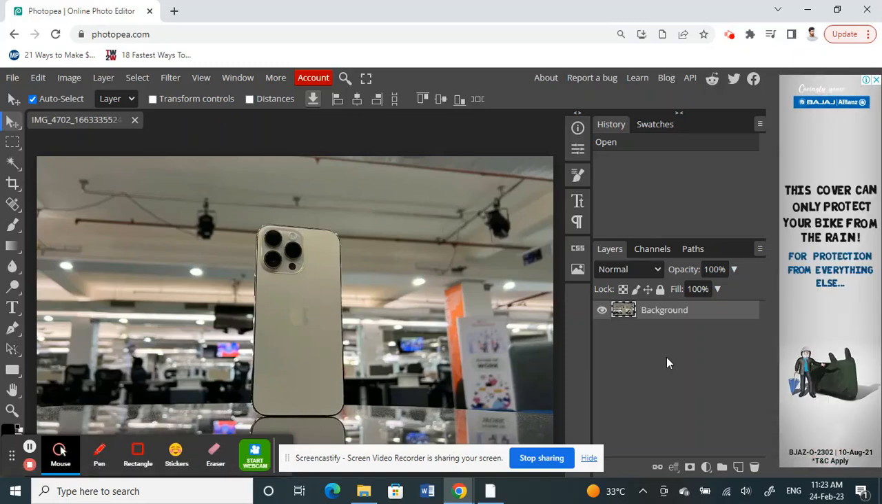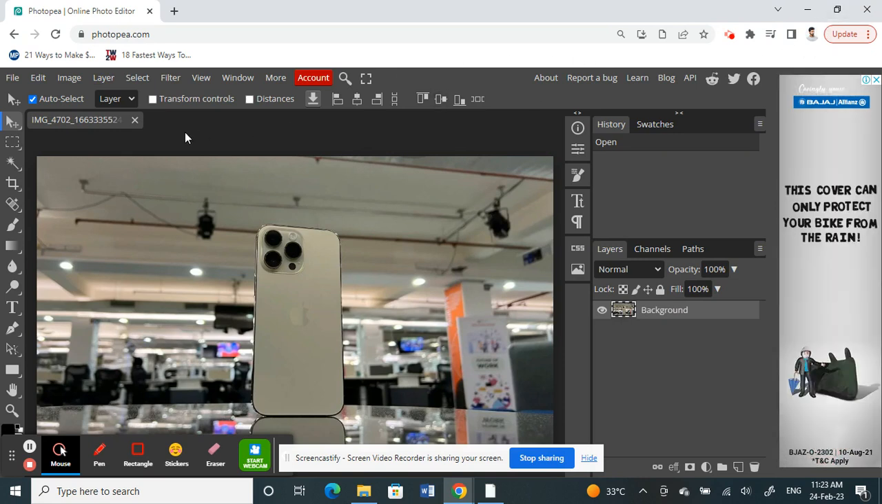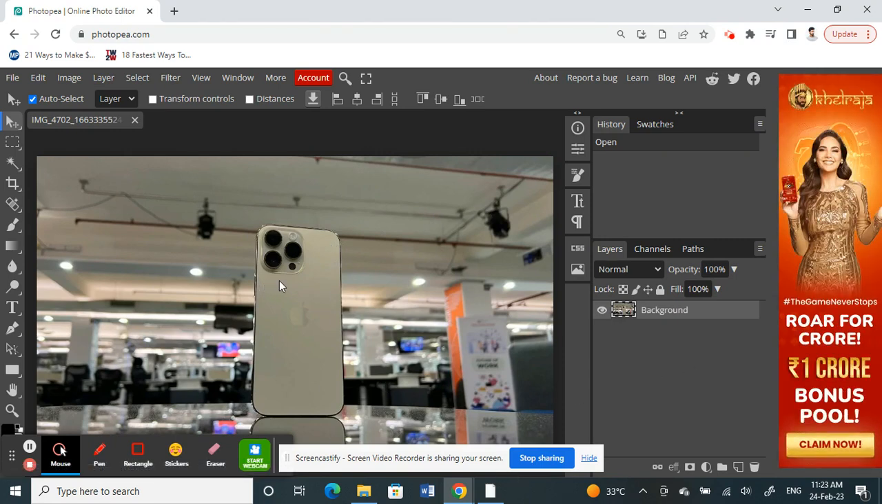Today in this video I'm going to show you how to remove the background in Photopea. Firstly, open Photopea. Go to your browser and open the Photopea website. Once you are there, load any photo that you want to remove the background from. You can just click and drag any photo into this workspace here. I'm just using this photo here for demo purposes.